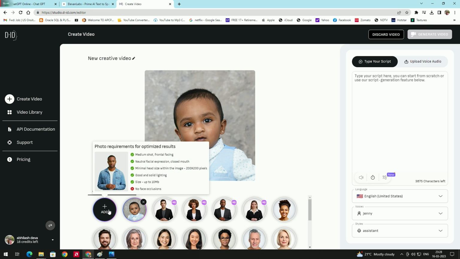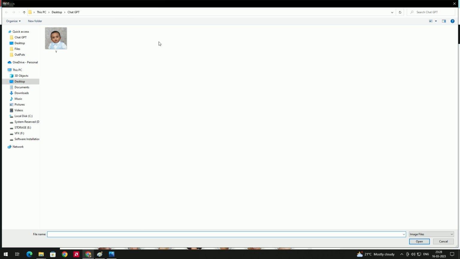And here, first we need to add an avatar. Avatar is nothing but whatever image you want to convert into an animation. We have to click on this and browse. I have browsed my son's image here. So whatever image you want, you can upload here.